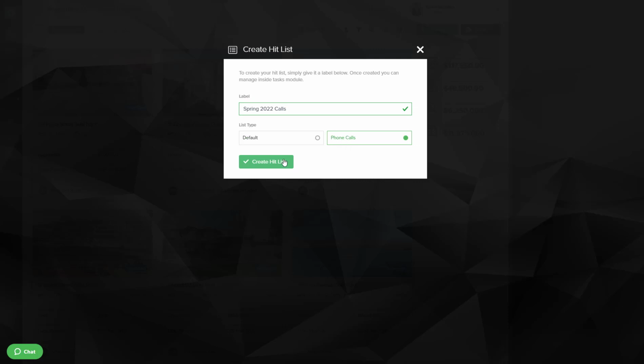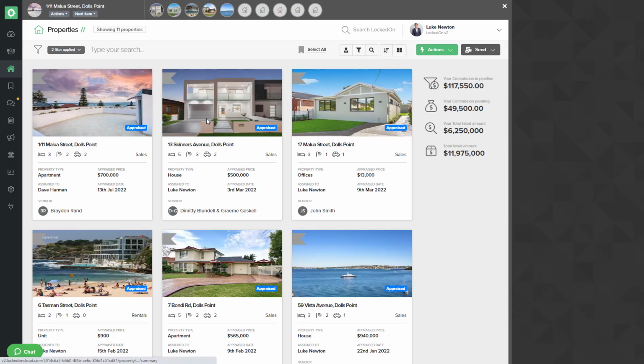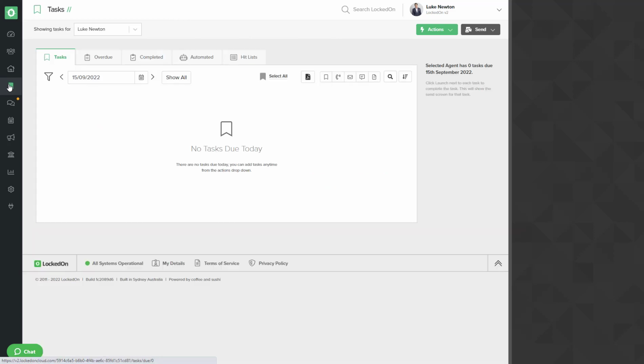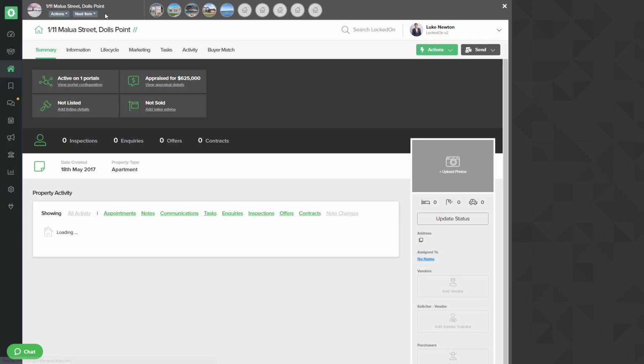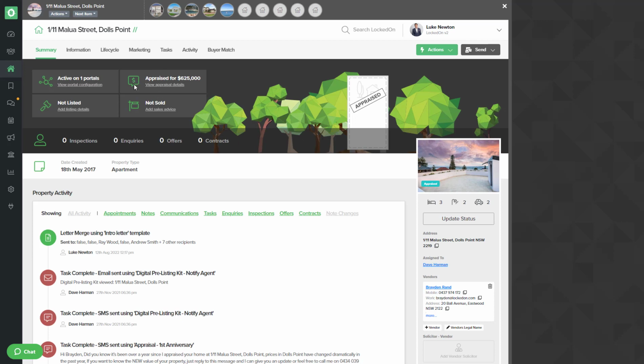We're going to make it a phone call hit list, and a phone call hit list will now turn Locked On into a telemarketing machine. What you'll now have the ability to do is come into your tasks and see the hit list that you have saved. With your Spring hit list, you're able to hit launch, and it will launch the first record you need to call. You'll have all the notes on the screen, and you'll ring Braden and you will speak to him about getting a Spring market update.